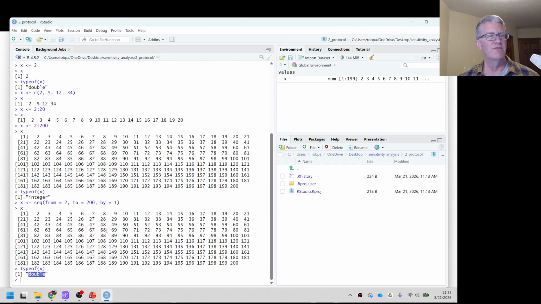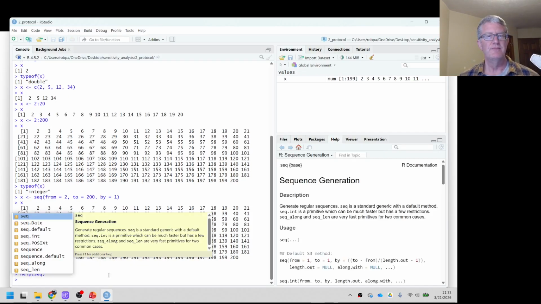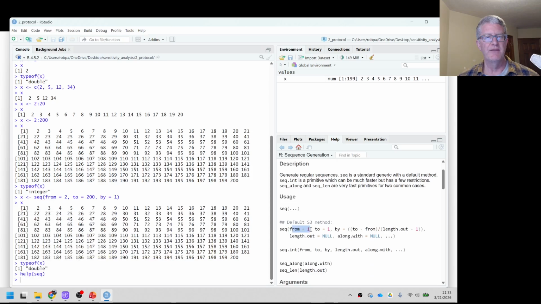Now the seq function is a little bit more flexible in that it lets you create sequences in lots of different ways. I'm going to do a help on the seq function. And you can see you can give it a from and a to argument, and you can give it a by argument to set the size of the interval. But instead of the by argument, you can also give it a length.out argument.